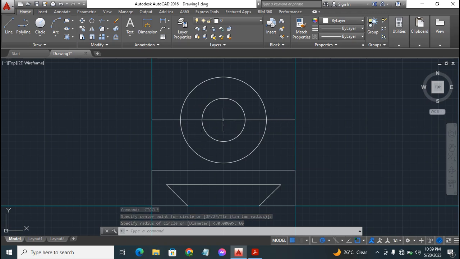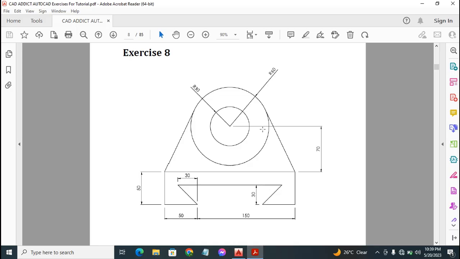Next up, we're done with this horizontal line, so we can highlight it, then press delete on the keyboard to delete it. So that's it. Next up, we'll go back to our PDF document. We want to draw in these lines, and you can see these are tangent lines touching the outer circle at just one point.